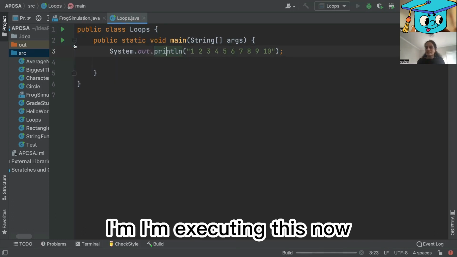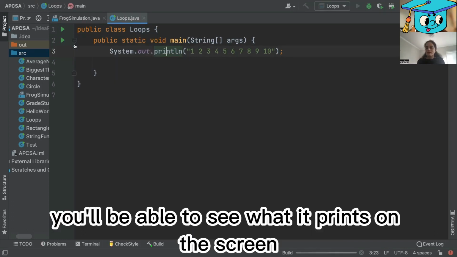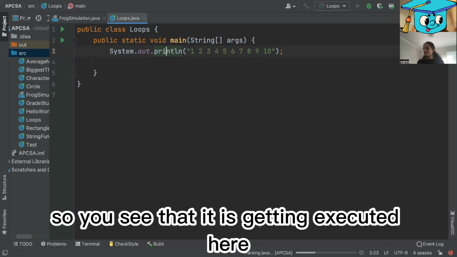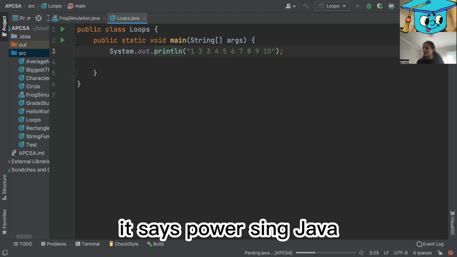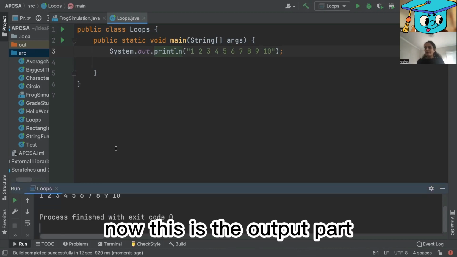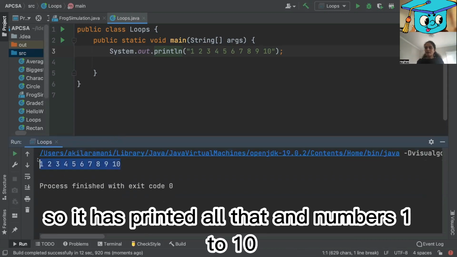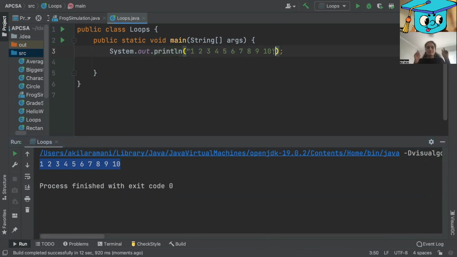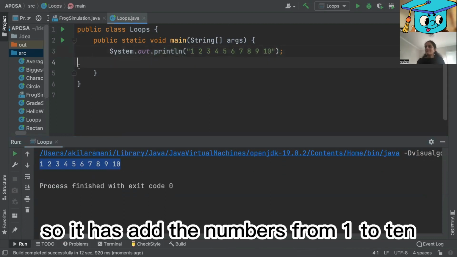I'm executing this now. You'll be able to see what it prints on the screen. So you see that it is getting executed here. It says parsing Java. Now this is the output part. It has printed all the 10 numbers, 1 to 10, because that's what I have written here. This is a string that I have written within double quotes. So it has printed the numbers from 1 to 10.